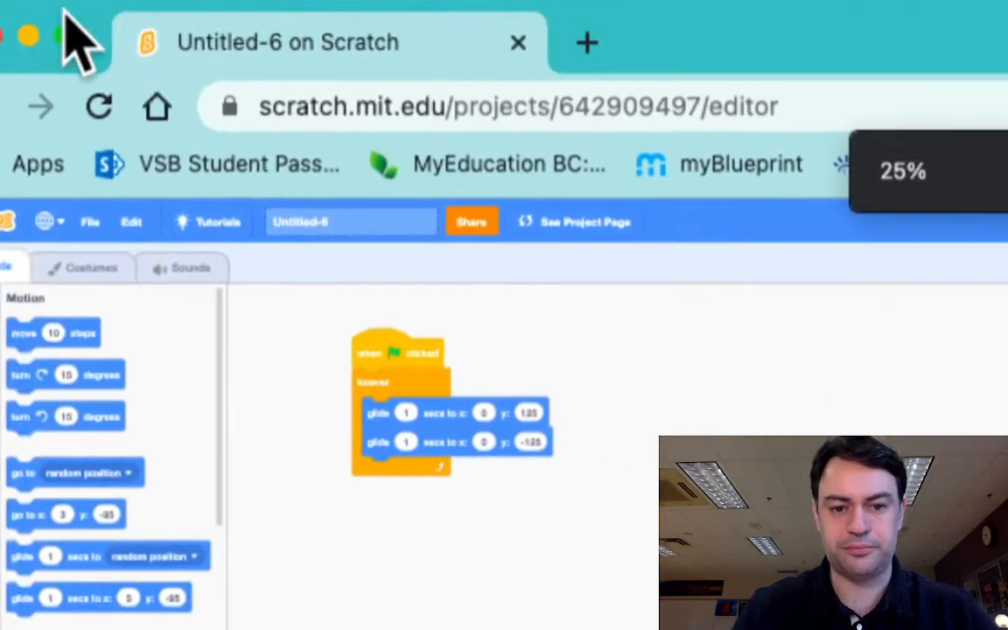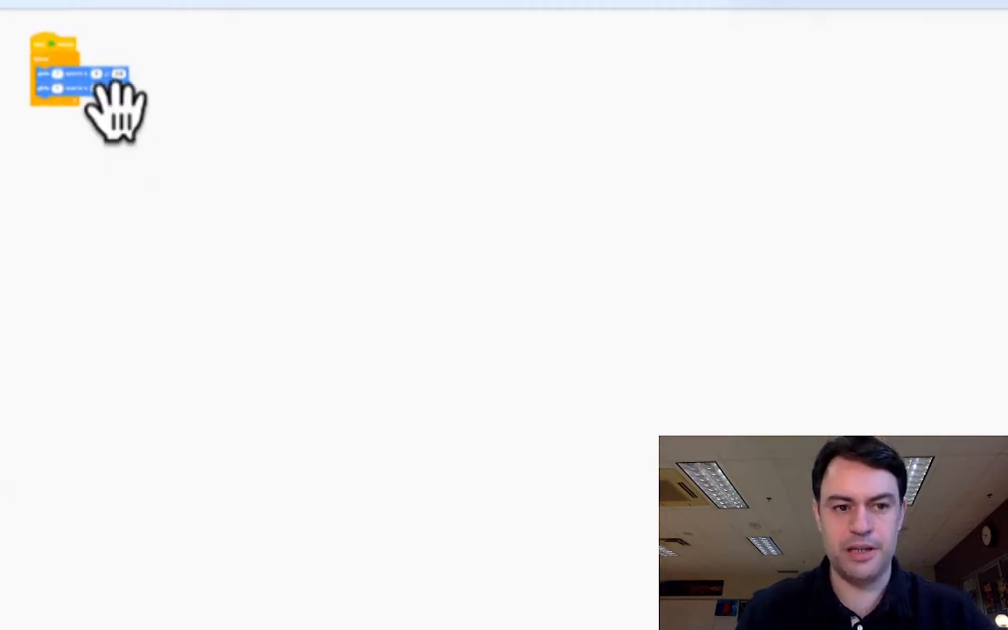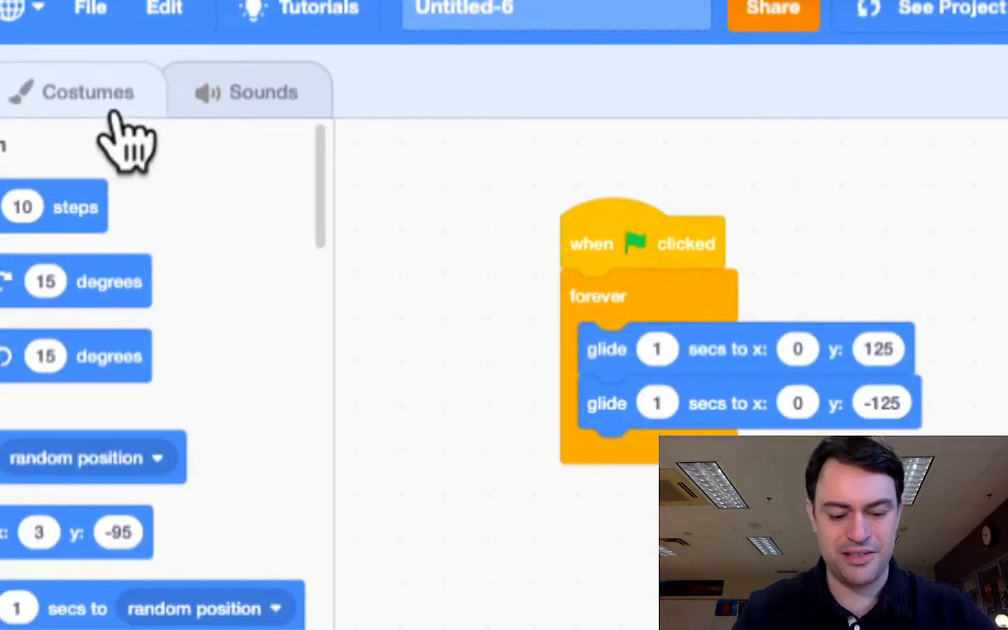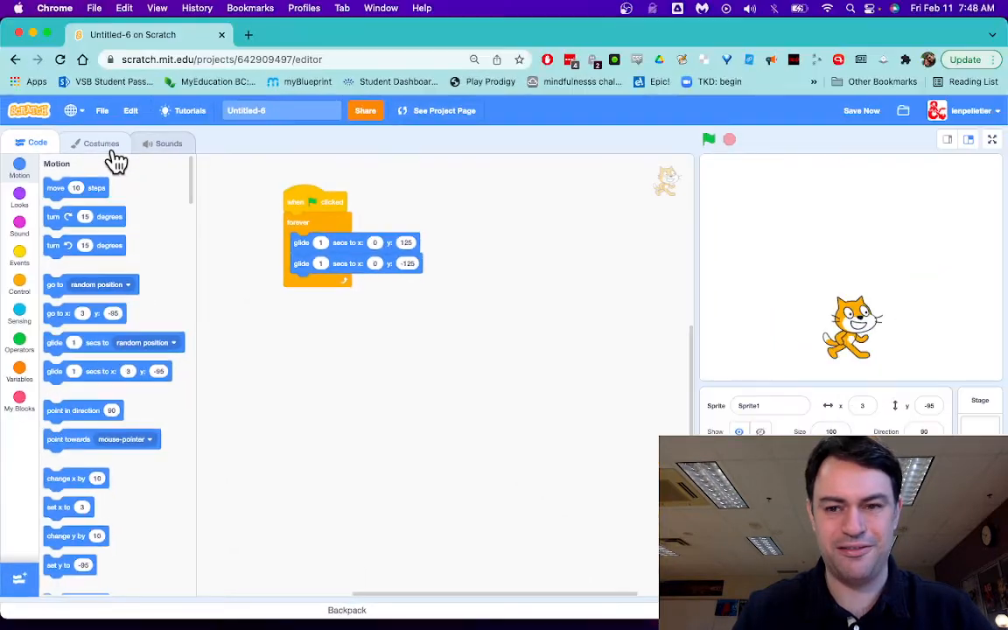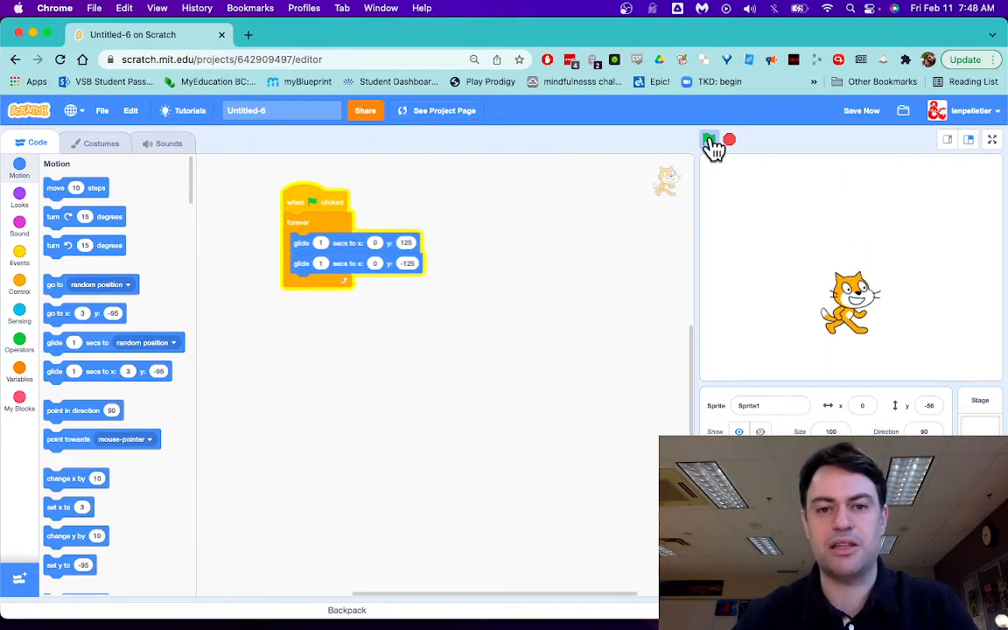We'll zoom out. Oh no, I did the wrong zoom. Try again. Control Option. There we go. Now, if I run this, it's great. It goes up and down. But let's say we wanted now to make the cat spin around in a circle. You wouldn't be able to put that into this script.